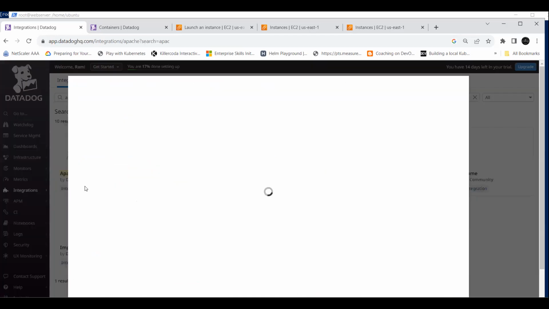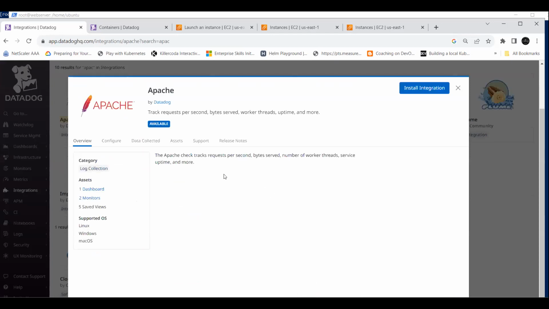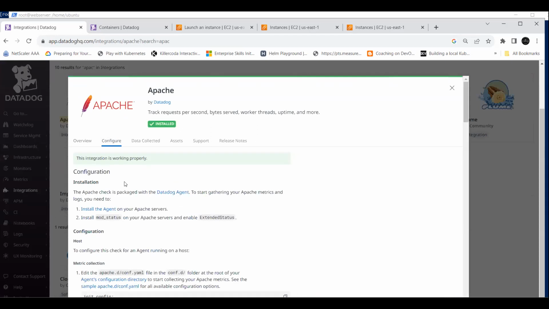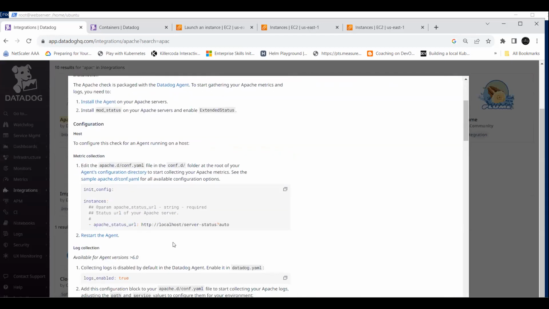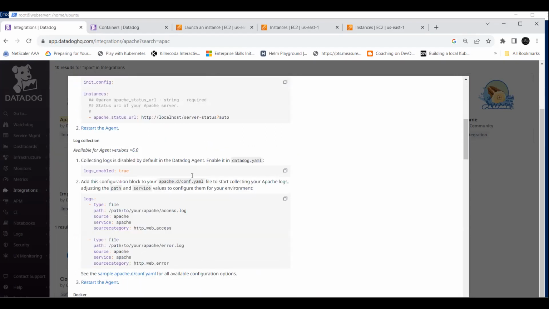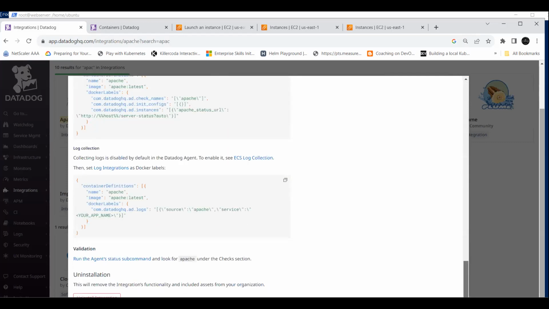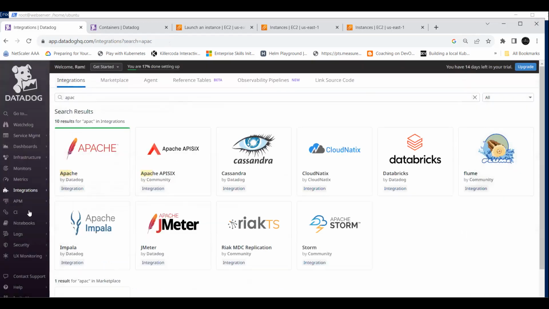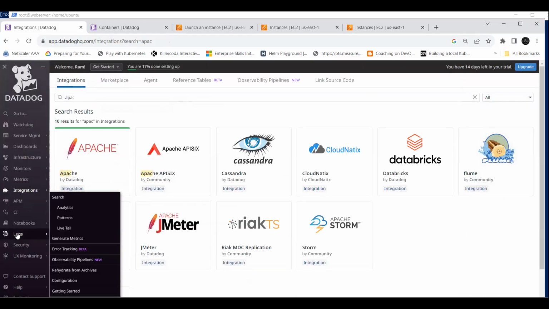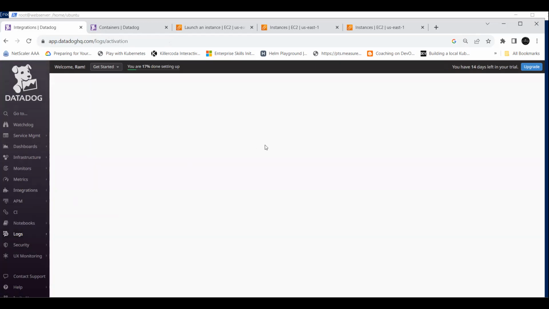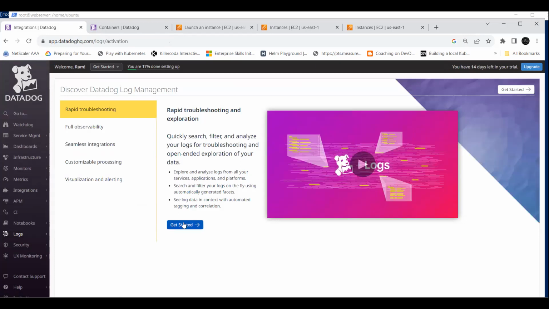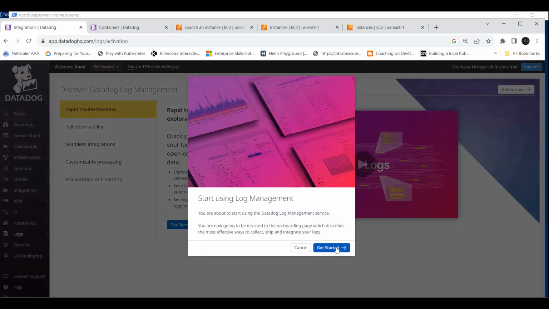Here we can install the integration. So here they provide what things we need to do to get the logs. So these are the things we need to do. We can leave this page and go to the logs. Okay, here you see there's a log. So choose the log. Getting started. Get started.